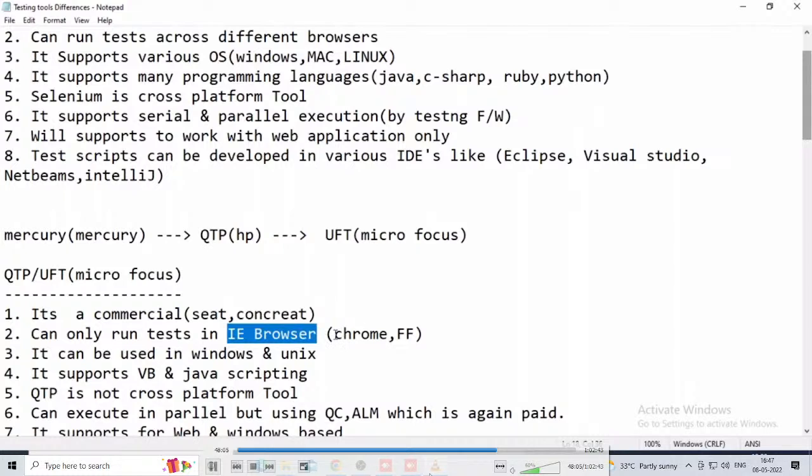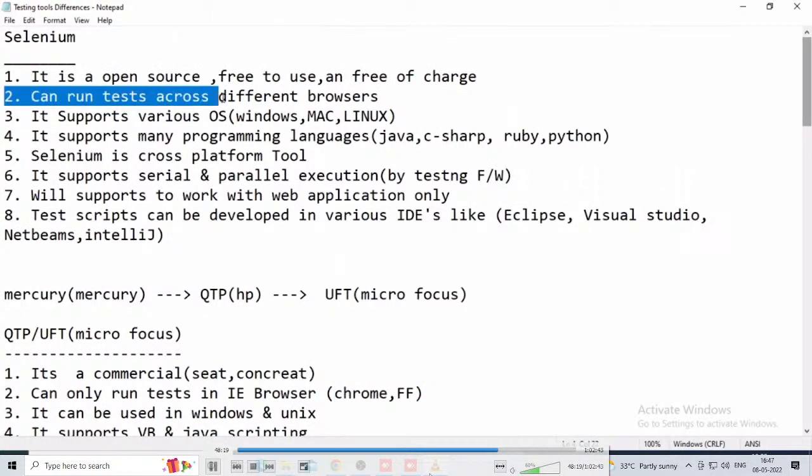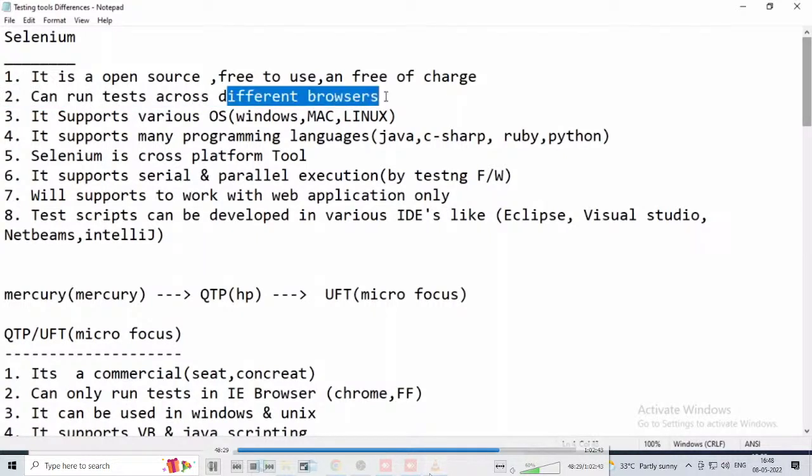Apart from IE, other browsers are possible, but we have to purchase the add-ons. Purchasing QTP itself is a license, and again we are supposed to purchase other browsers as well. Now come to the second point in Selenium. Yes, my test cases can run across different browsers. In Selenium, it can be run in different browsers free of cost. Nothing to purchase, no browser license here.